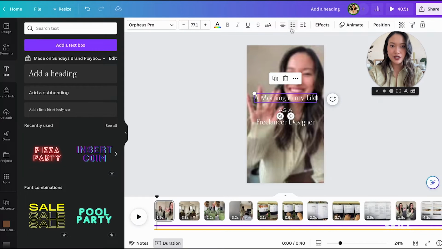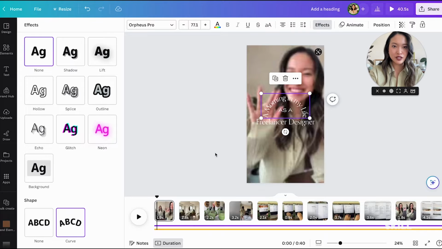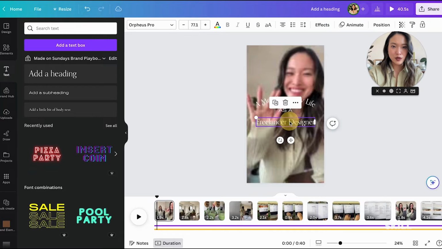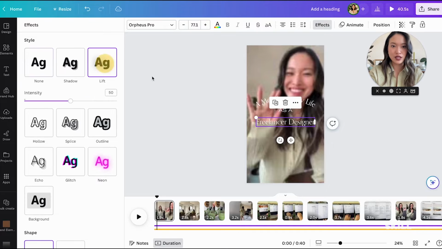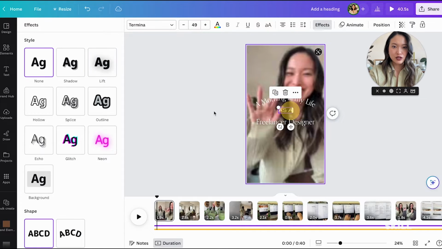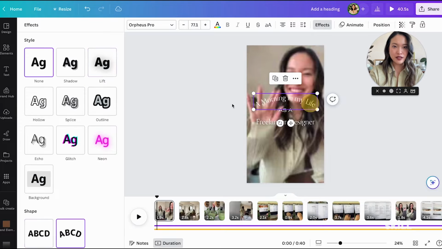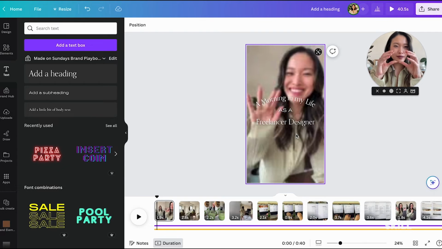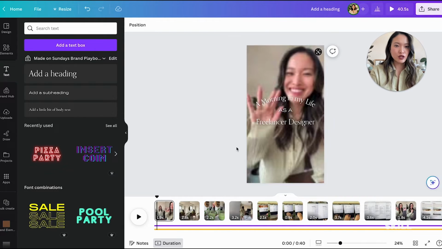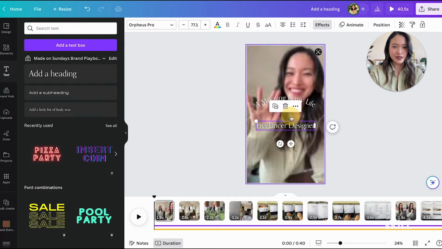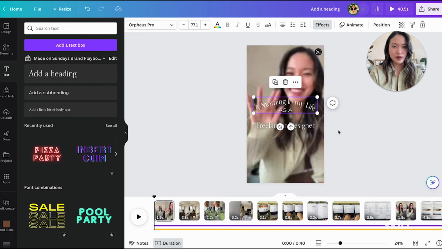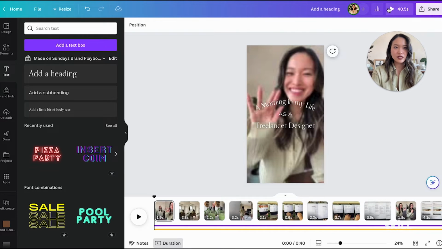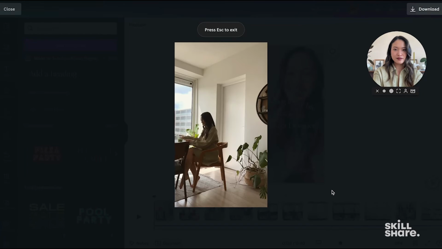Okay, and then I'm gonna actually look at some text effects. I think I'm gonna make this curved, and I think I'm going to lift all of these. So I love adding a lift to make it look more apparent from the background. You want to make sure that all the text is in the middle of the video, just because there's a lot going on at the top and bottom of an Instagram reel. So you want to make sure that everything is kind of in the middle, but not like covering your face. So I'm just going to move this a little bit. Okay, let's watch that. This is a morning in my life as a freelance designer.